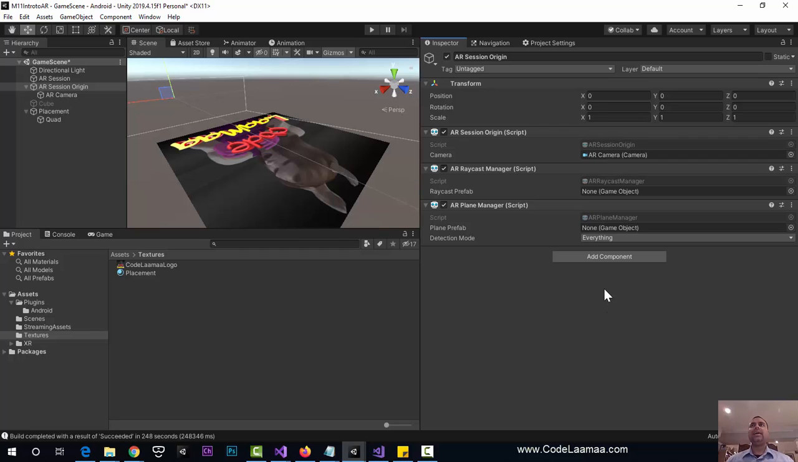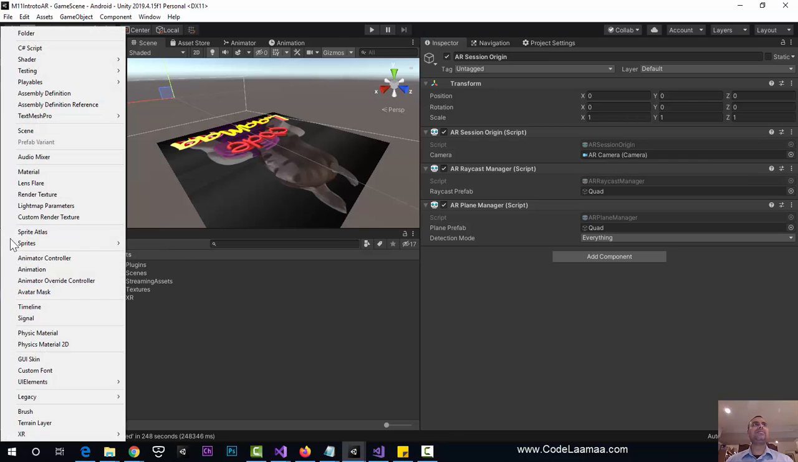Okay, now in terms of what to drag over, raycast prefab is simply your quad, and plane prefab is also your quad. Okay, so now AR session origin is configured. So you hit Control S to save what we have so far. Now we need to create a new script. So I'm going to create a new folder in my project called scripts.